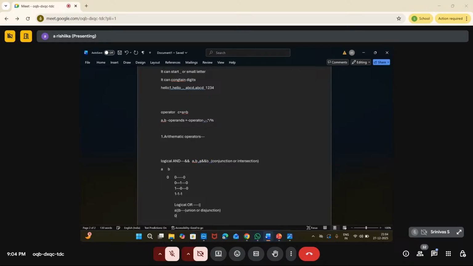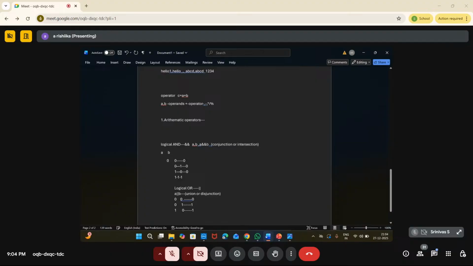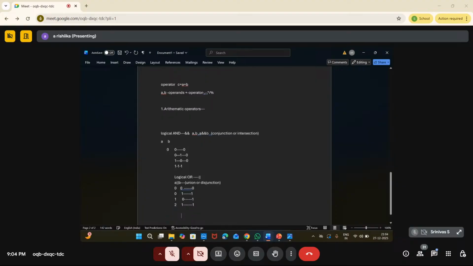So here, if a is 0 and b is 0, what is the answer? There are no common elements, so 0, right? Next, if a is 0 and b is 1, either the elements of a or the elements of b it contains, the answer is 1. Next, a is 1 and b is 0, it contains either the elements of a or b, so the answer is 1. Next, if a is containing 1 and b is having 1, the output will be 1, right? This is called the logical or operator.